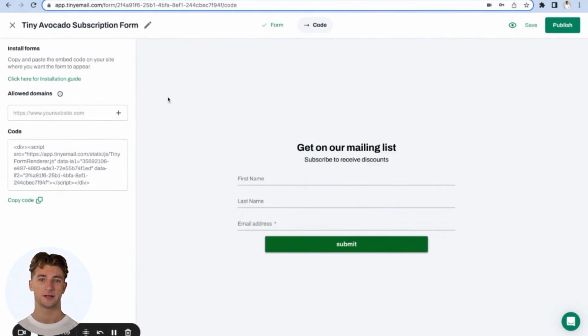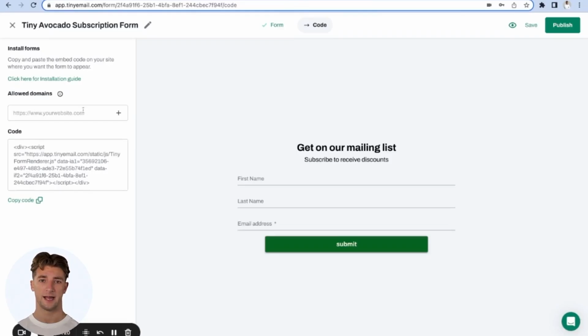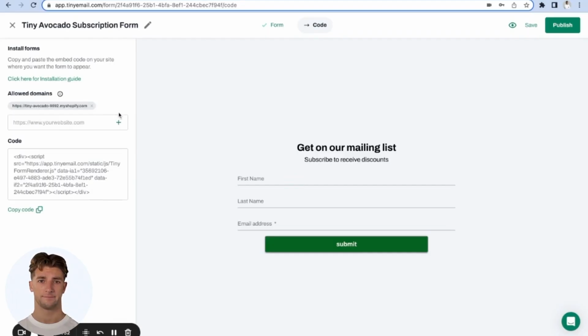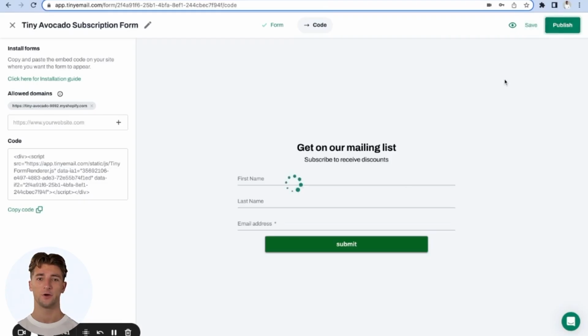Go to your Shopify website and copy the domain from the address bar. Then go back to Tiny Email and paste it in the Allowed Domains field. Make sure to remove the / from the end of the URL. Then click the plus sign. Now that the domain has been added, click Save. And then click Publish to make the form go live.